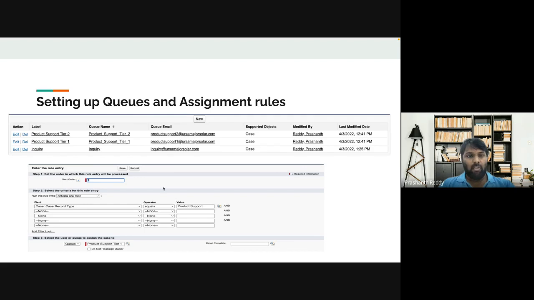So if you see here, the queues created were tier 1 and tier 2. And the assignment rule created is, I'm taking an example of a record type, using it as product support. Initially, you've seen in the step where I create a case, it prompts to create a product support record type, right? And initially, I do an assignment, it has to go to tier 1 queue.